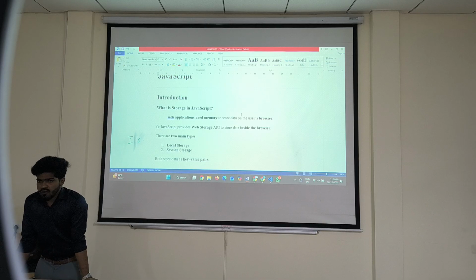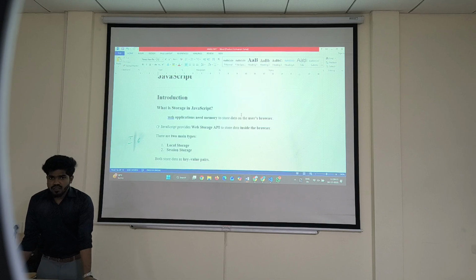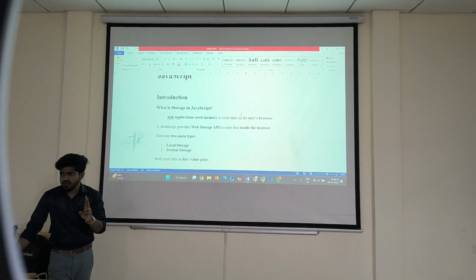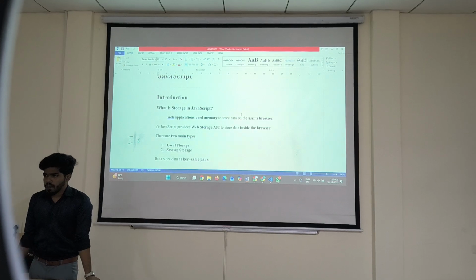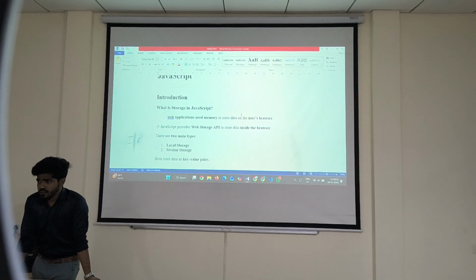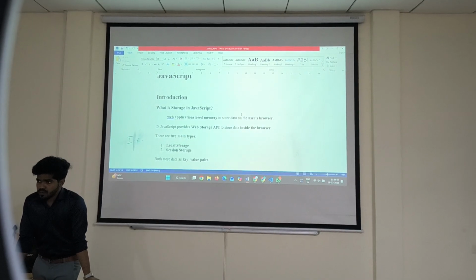What is the difference between local storage and session storage? There are two types of storage in the browser: one is session storage and another one is local storage. What is the difference between them? Local storage will be stored locally. Session storage, server.